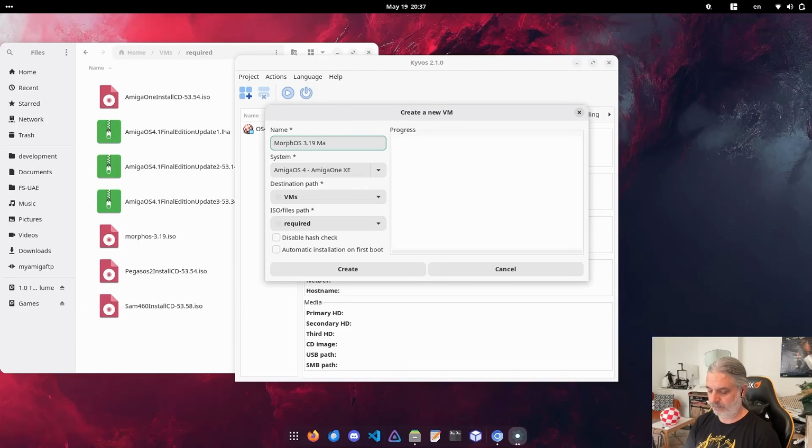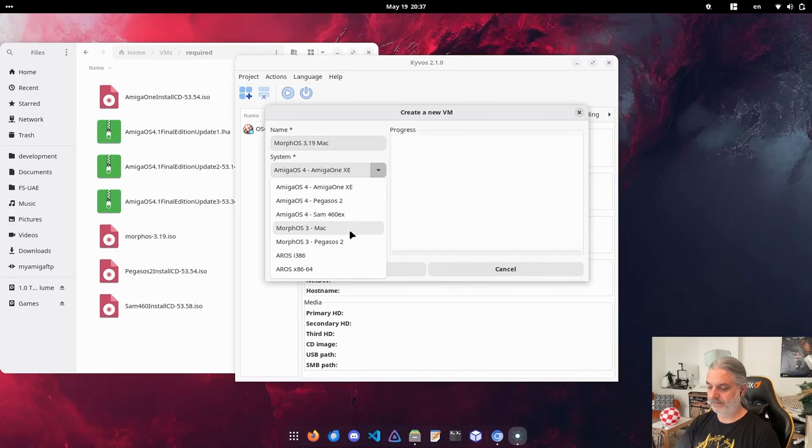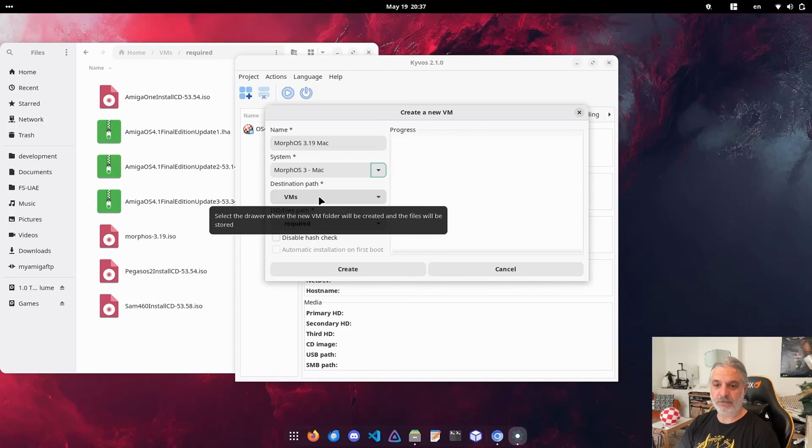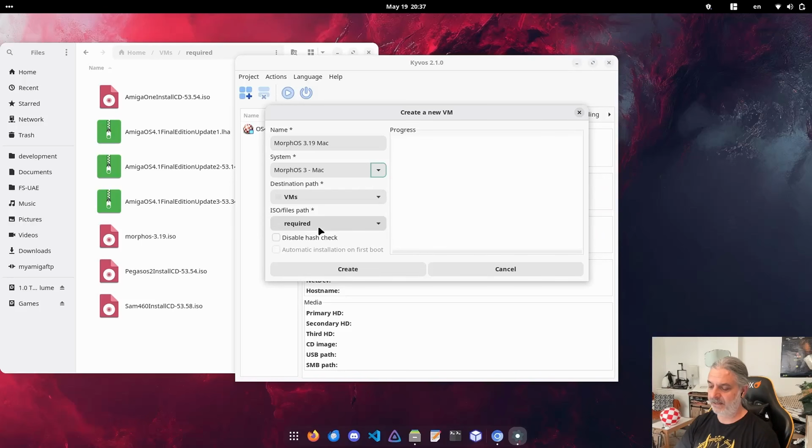For a Mac computer, I'm going to select here. For MorphOS, there are two options, a Mac PowerPC system and a Pegasus 2. I'm going to select the Mac. Leave everything as they are because that's where I want to store the files, and the required files are here. Create.